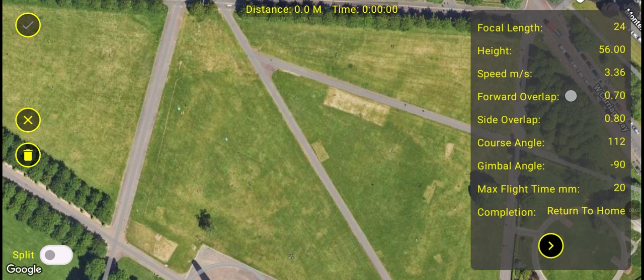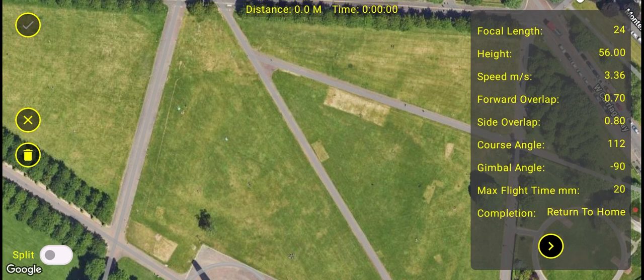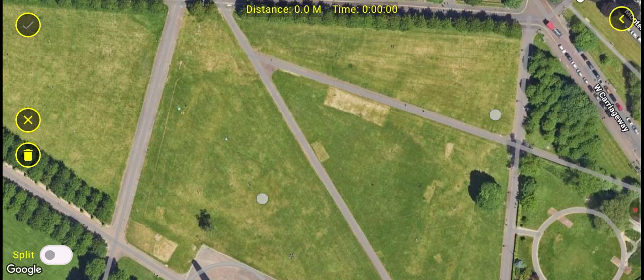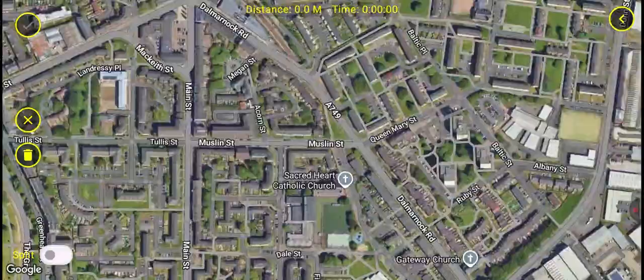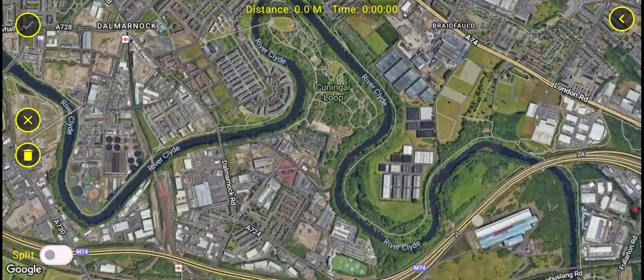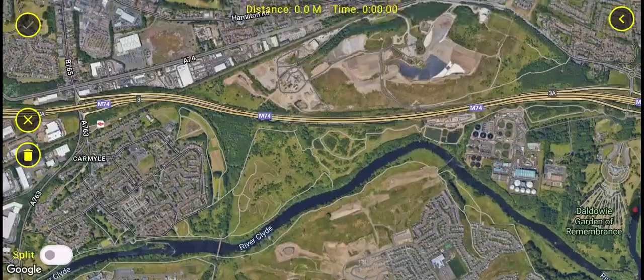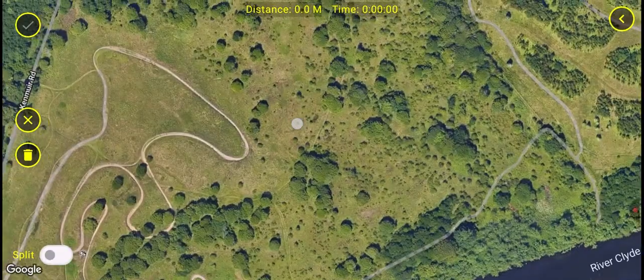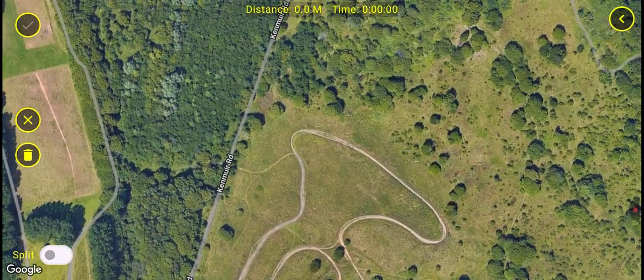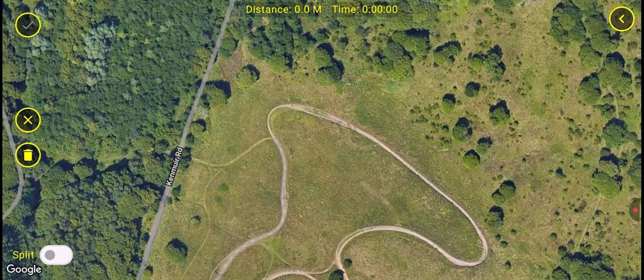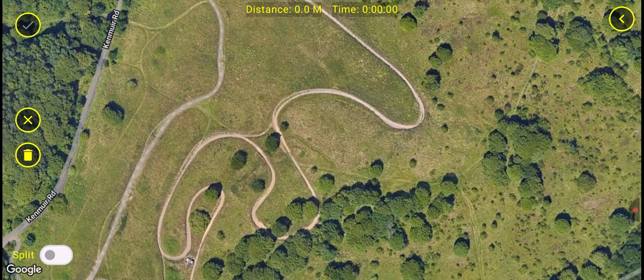So let's create a mission. We've covered the dialog on the right, we'll get rid of that, and we'll navigate to a place we want to create a particular mission, so this will do. Now you simply tap on the map to define an area. So for example, I tap there, drops a marker, there, there.